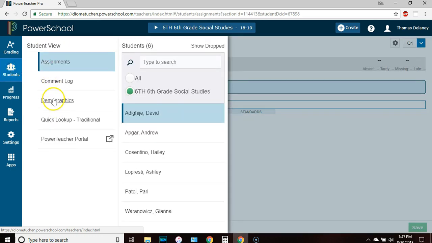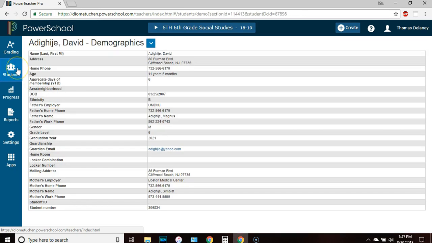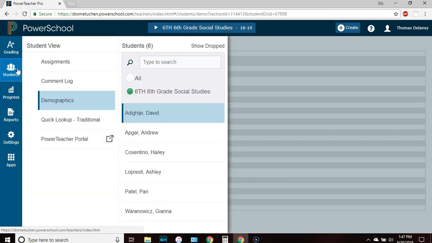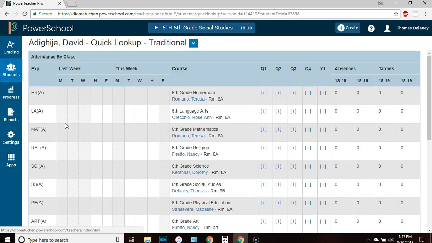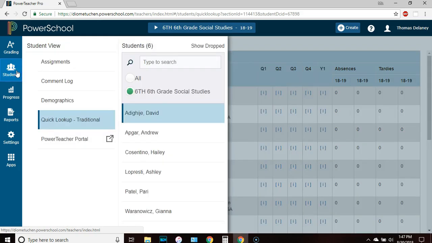Comment log we don't really use. Demographics, if you remember correctly from the previous video, will tell you their address, their phone number, their email. So again, from inside your gradebook, you can access all the information you can from the backpack. And the other one that we use quite a bit is the quick lookup, which again is an overview of all of their grades. So let me click back to students.